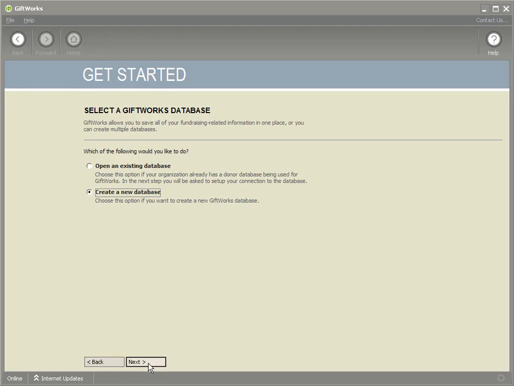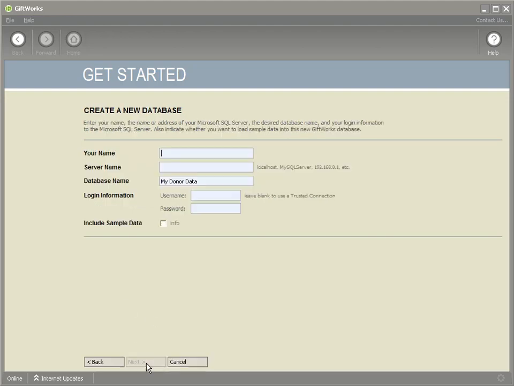Remember, generally speaking, most of your organizations will only use one GiftWorks database. You won't be using multiple ones. Now, you may create one for sampling or for demoing and things like that, but generally you're going to create one. So I'm going to click on Create a New Database. And now I'm going to begin to have to provide some of that information about my SQL server.